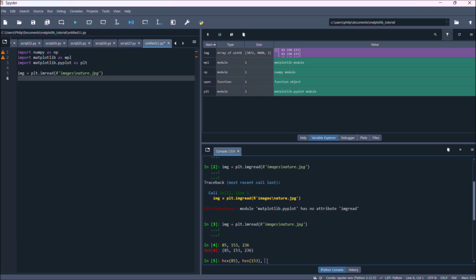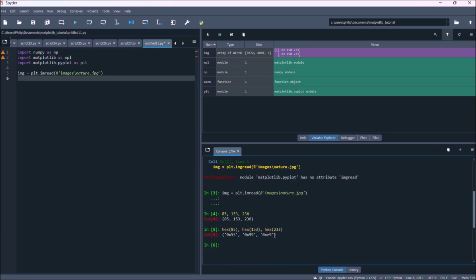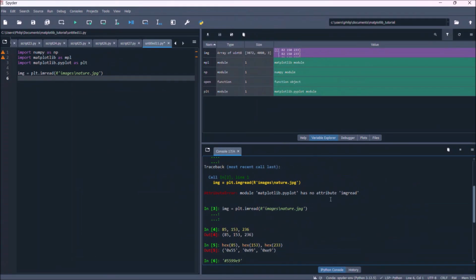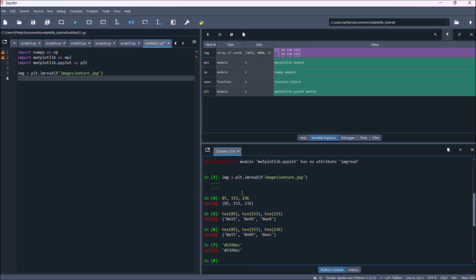So if we just take these values and have a look at the hex versions of them, what we essentially do is get rid of the 0x and then replace it with a hash. So this should actually be 236. And then this is going to be the exact same value that we see in the image manipulation program pane.